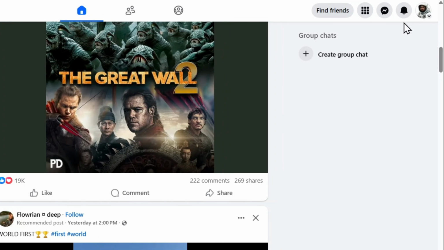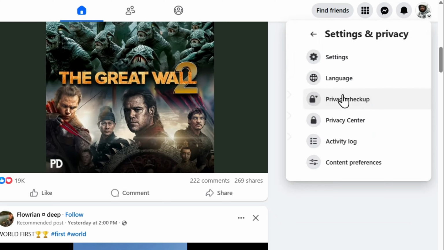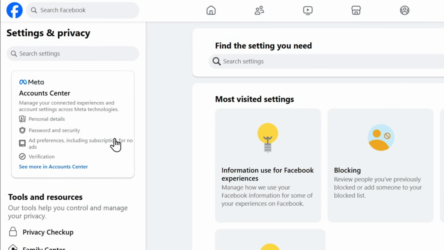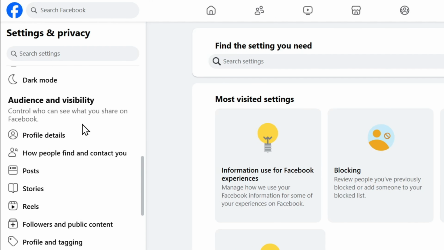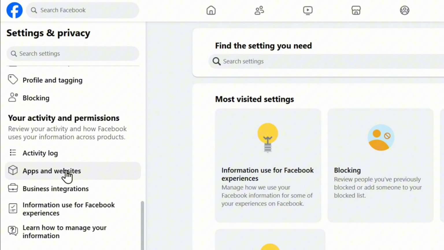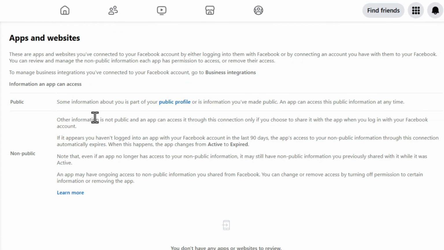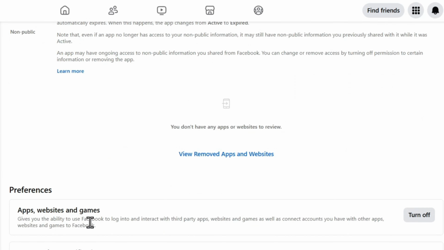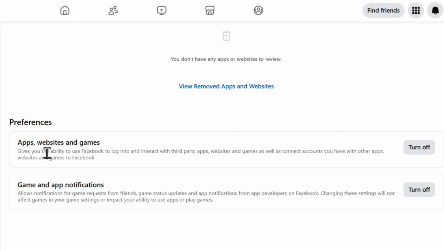To do that, go ahead and click your account on the upper right and click on settings and privacy, click on settings again. Now on the left hand side, scroll down and you will find an option in the list that says apps and website. Click on that. Now here, if you scroll down, you will find preferences and it's going to say apps, website, and games. You can turn this feature off.